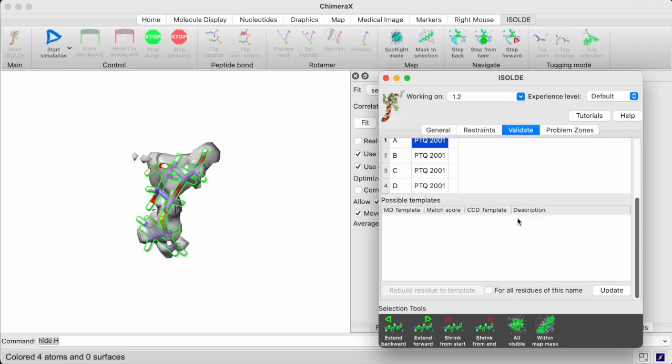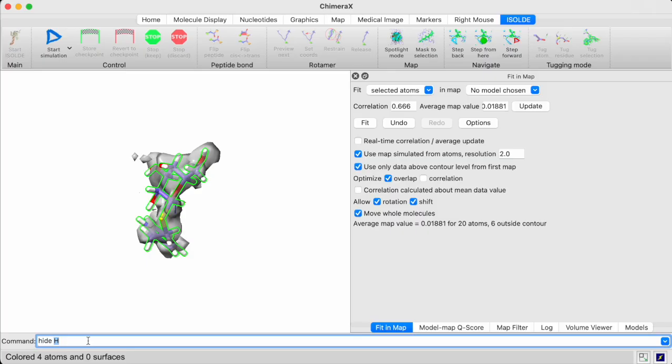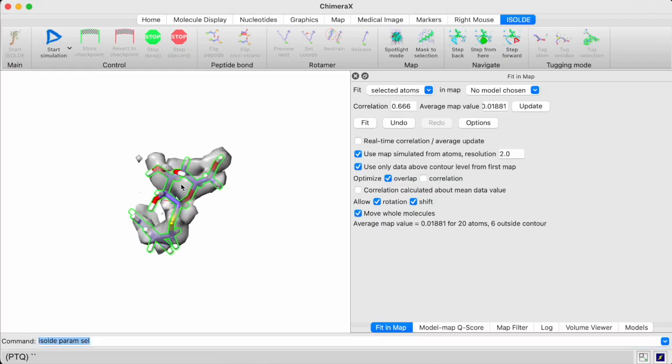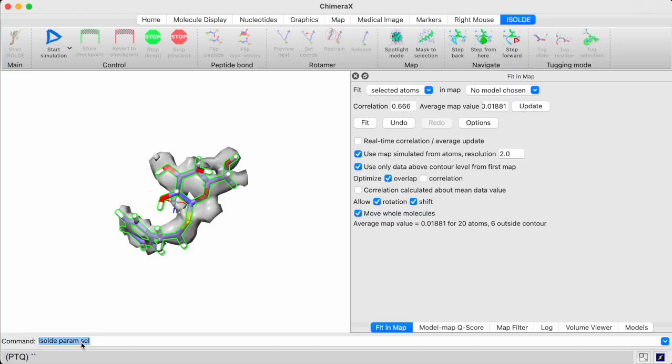For PTQ, there are no possible templates, but there is a shortcut in ISOLDE, param cell, which will build the parameters for the ligand, and it can do this for many types of ligands. It's using an external software, and now the parameters should be set.